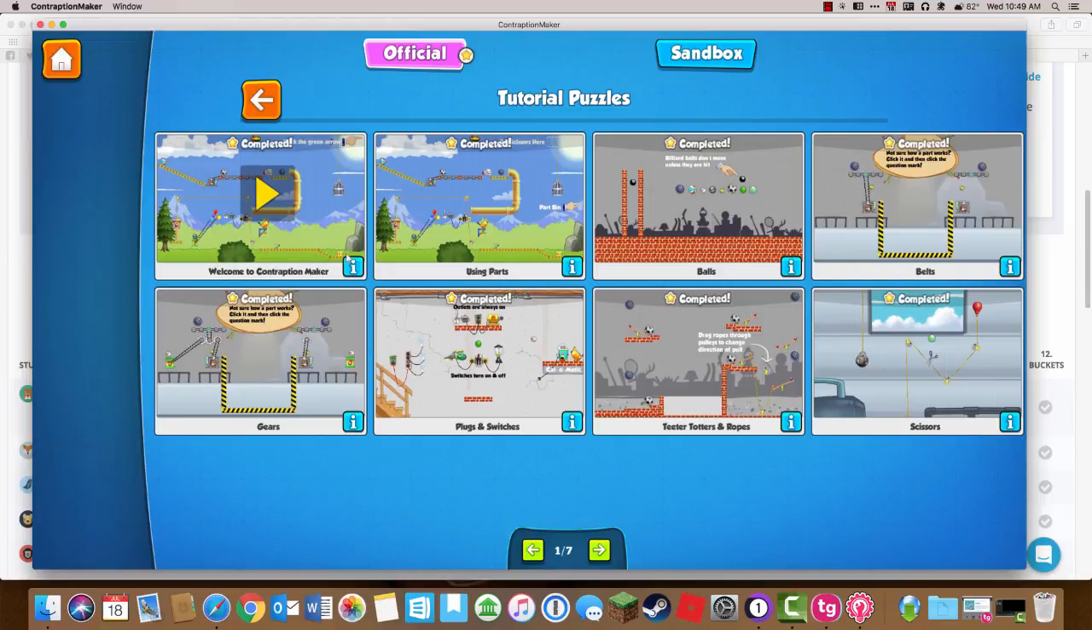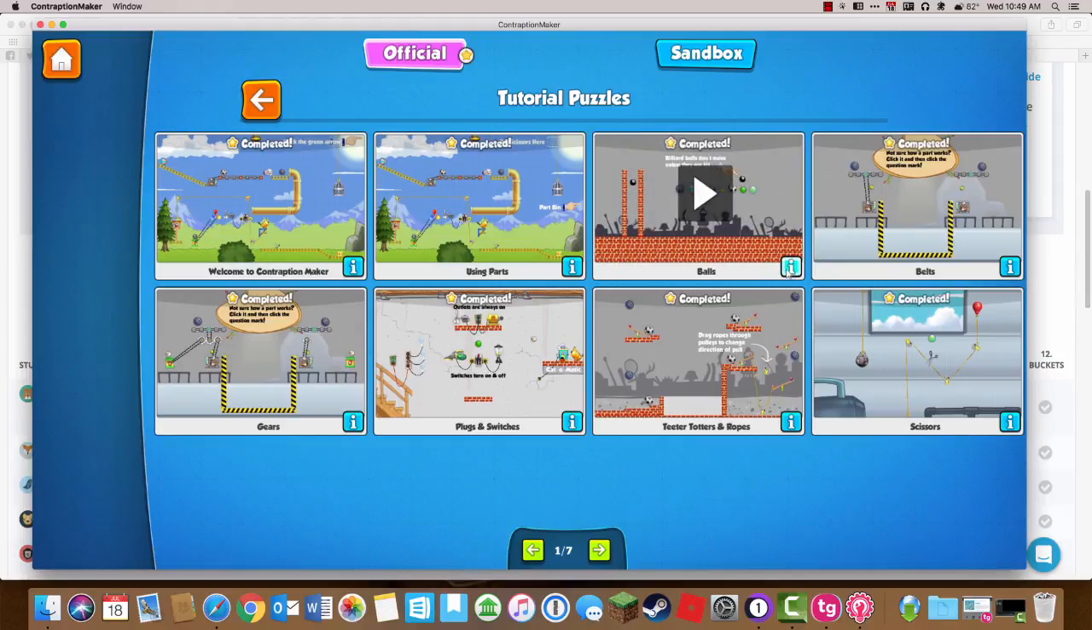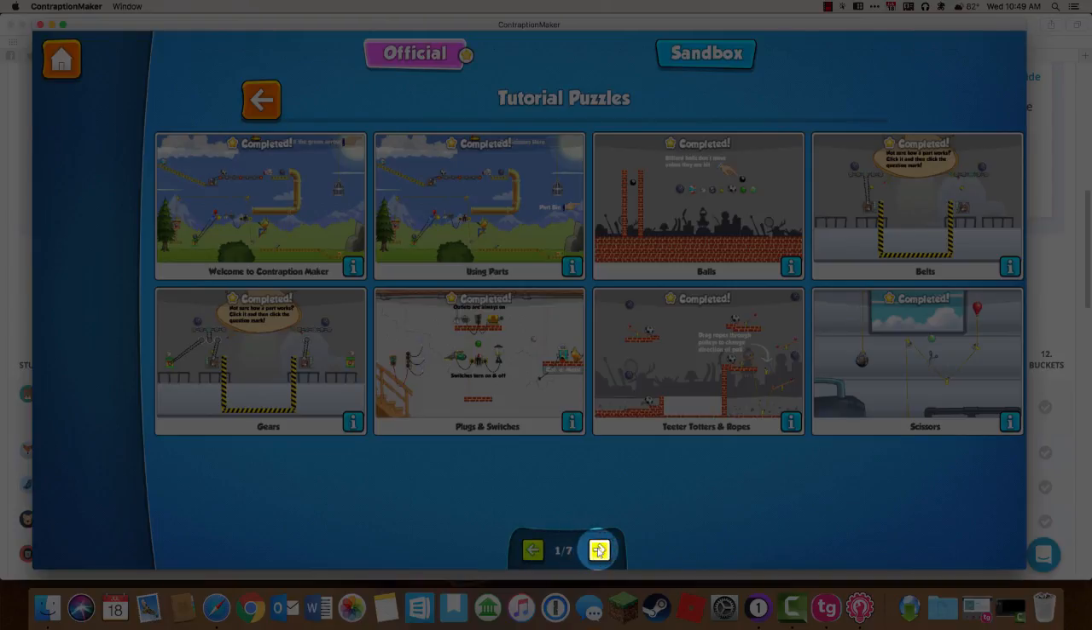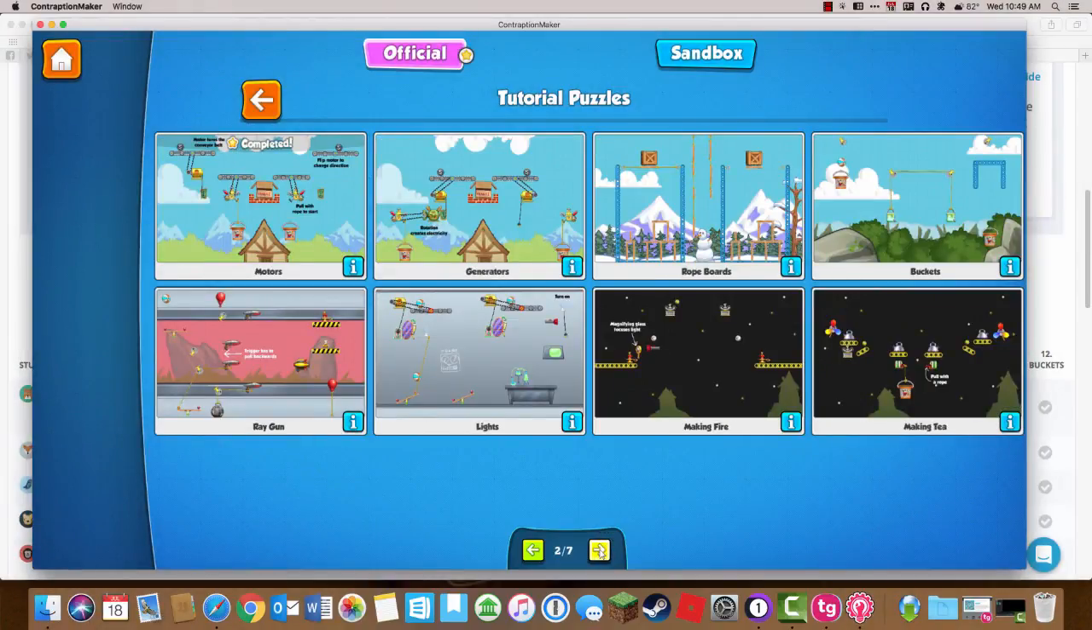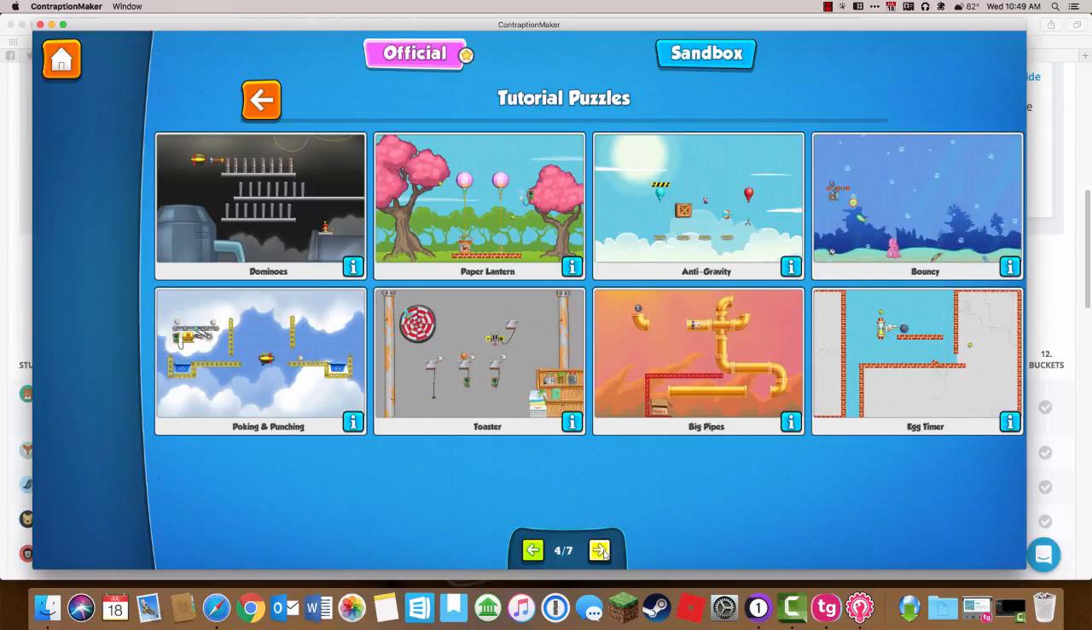Clicking on the menu button takes me back to the tutorial puzzles. You can see all the different ones. Some of these we've already completed. And if you click on the little eye, it gives you more information. You can do these in order or you can skip around. It's up to you. Also at the bottom of the screen, you have 7 different pages of puzzles. Learning about motors, learning about trapdoors, it gets more complicated as you go on.